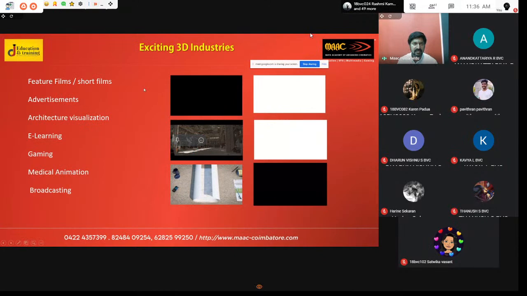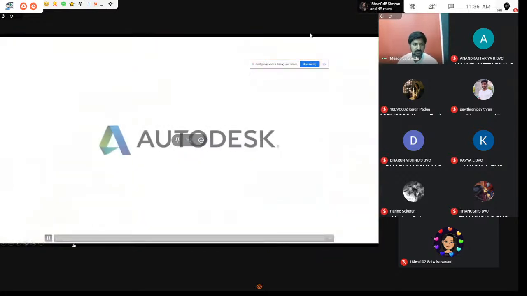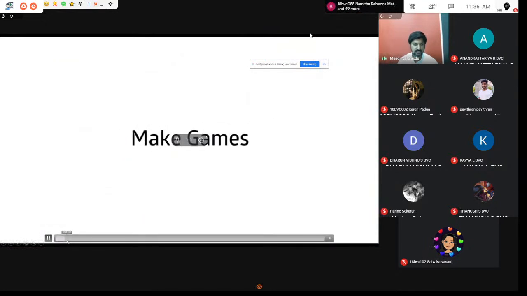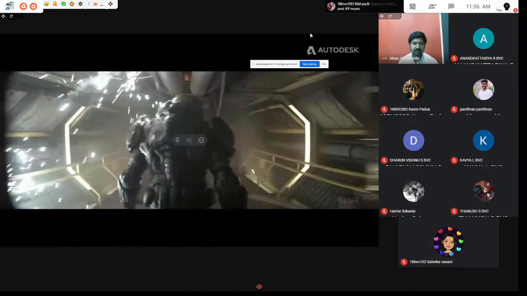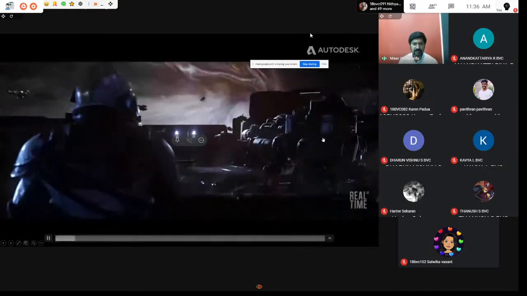Then the exciting 3D industries, where 3D is being used extensively. It's been used in feature films, short films, advertisements, architectural visualizations, e-learning, gaming, medical animation, and broadcasting. Just one example: Autodesk is one of the advanced software packages that we use in industry. Code is being used in games.